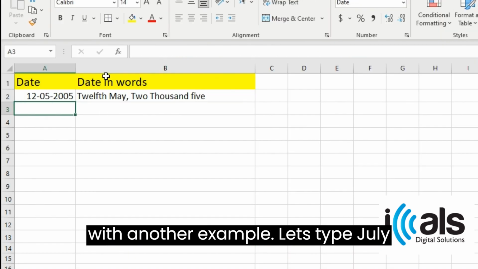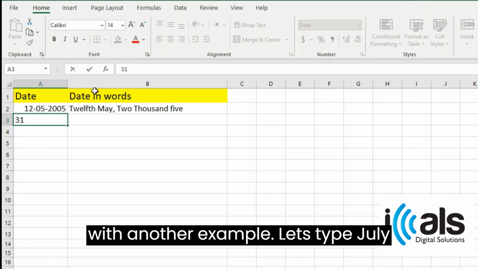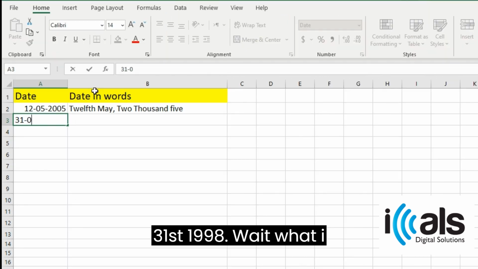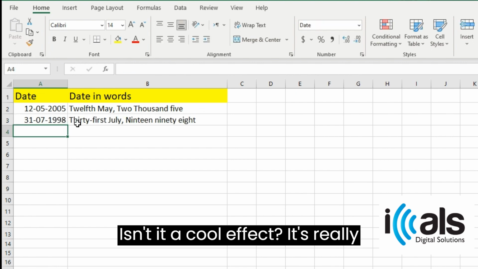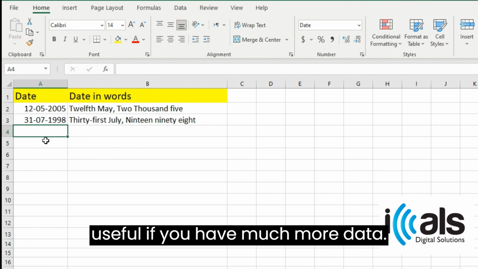Now, let us go with another example. Let's type July 31st, 1998. Wait what it will populate. Isn't it a cool effect? It's really useful if you have much more data.